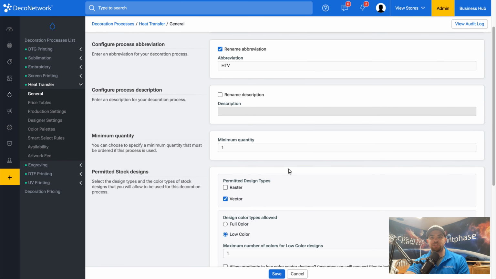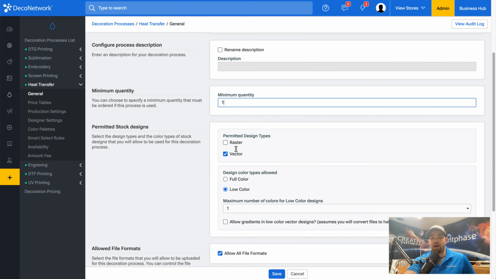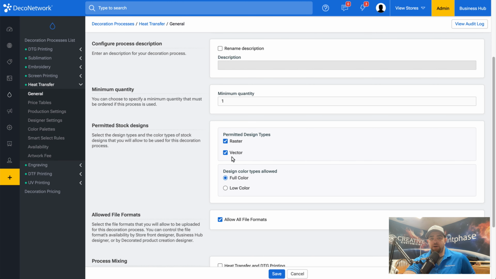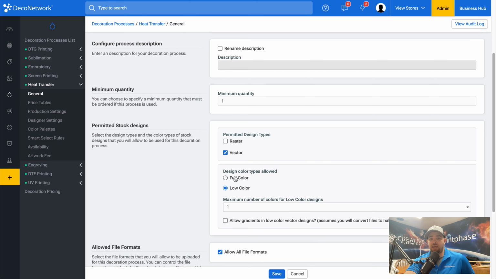And when it comes to HTV, we're going to limit it to one color. I really don't want to cut more than one color and have to align it. I'm also going to limit it to just vector artwork. Now, if I was doing a DTF or other type of transfer, maybe I'll allow raster and a full color. But I got to cut one color at a time. It needs to be a vector, and I'm going to limit it to just one color. Click Save.